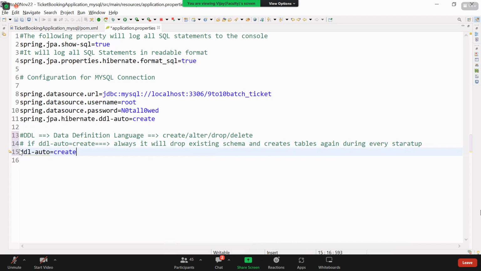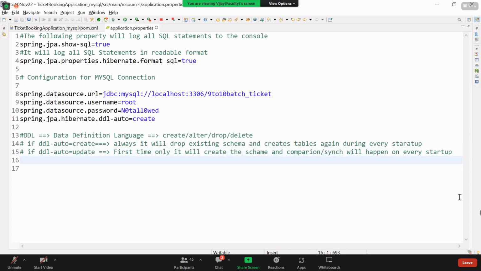If it's equal to update, first time only it will create the schema, and comparison and sync will happen on every startup. So we'll use update in real-time projects.